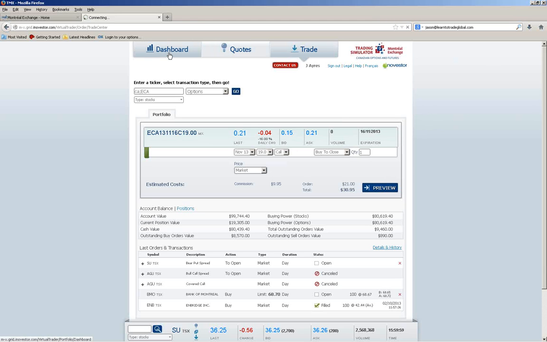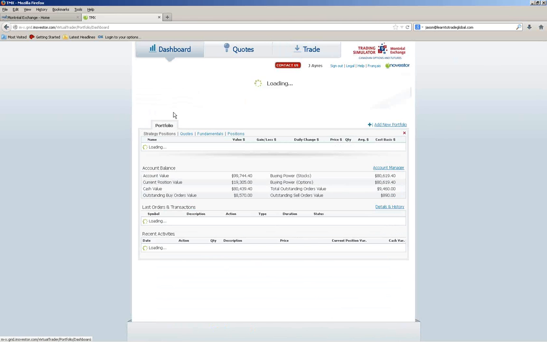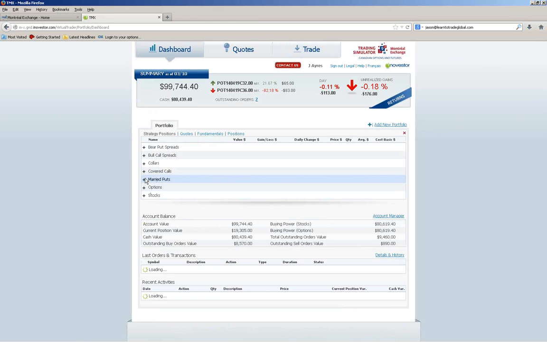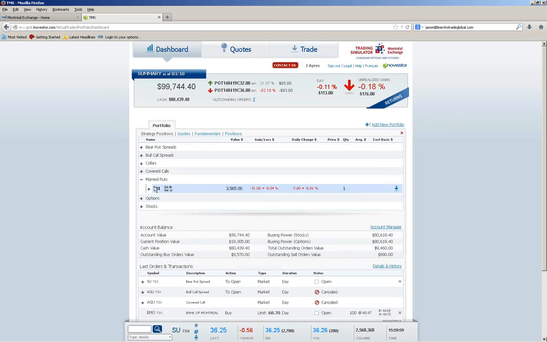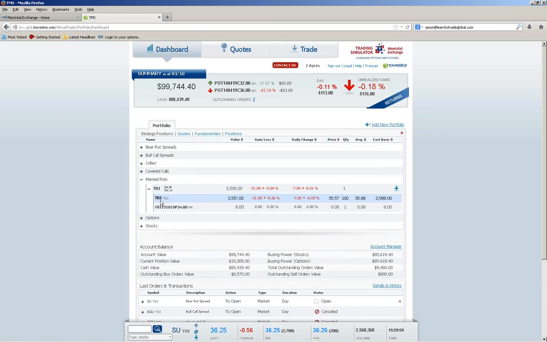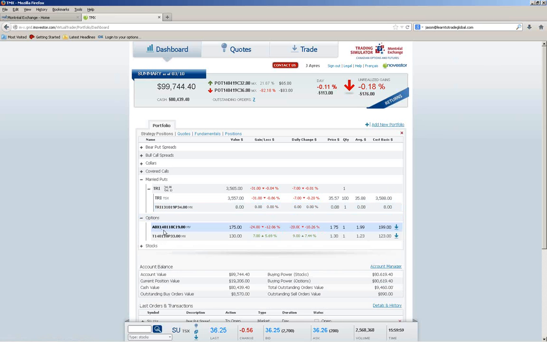So we go back to the dashboard one more time and go back to strategies. Guys, you'll see that here we've got our married puts. So it's a combination. In this case, Thomson Reuters here, we bought the stock and ultimately purchased a put option for protection. And you can also see down here that there are two option contracts to consider as well.